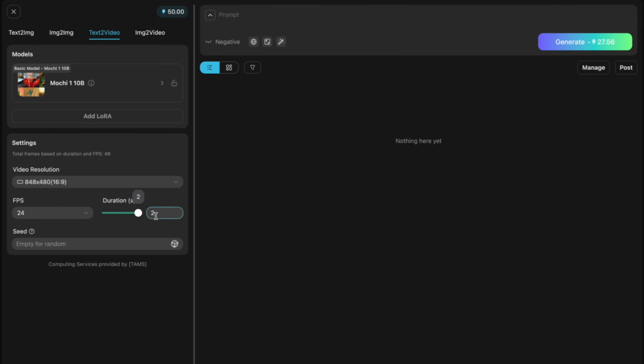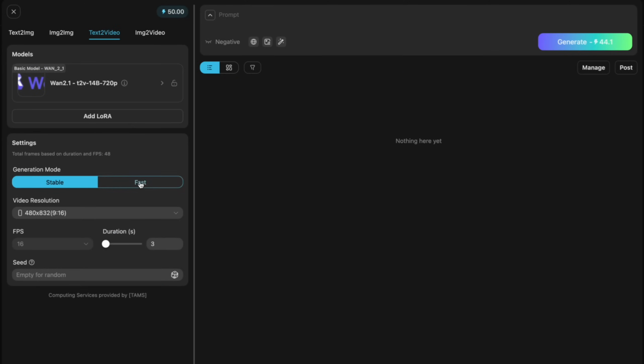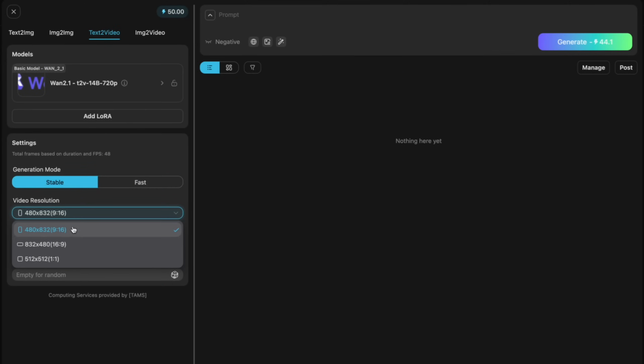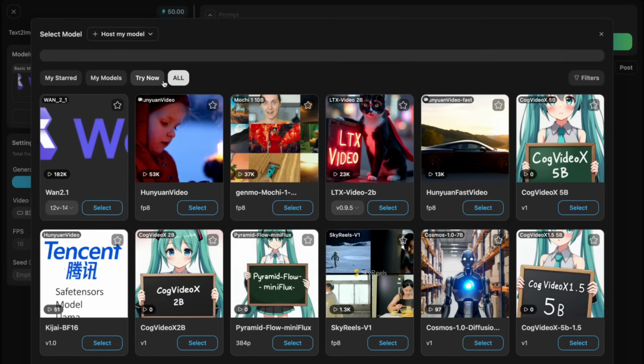And then duration, you have the option to create 2 second long videos. And when you change, for example, to one, then with one, you have stable model or fast model. You have resolution, in this case, 16:9. And then you can only create in 16 FPSs. So this is a difference here. So I would say just pick a model that works for you.